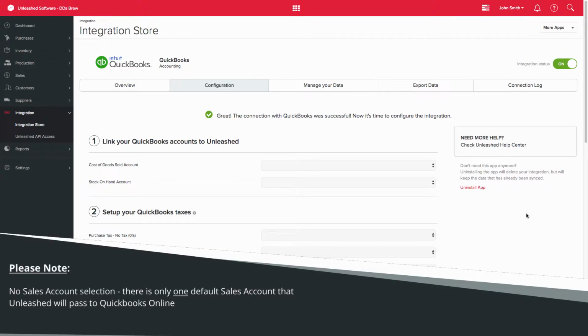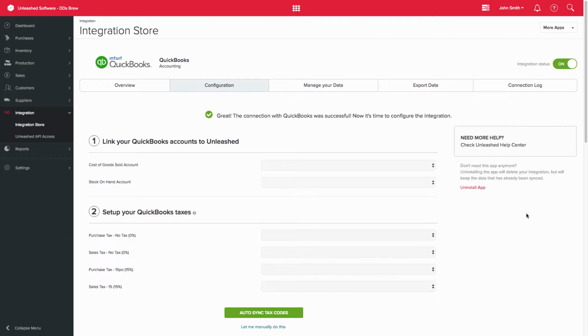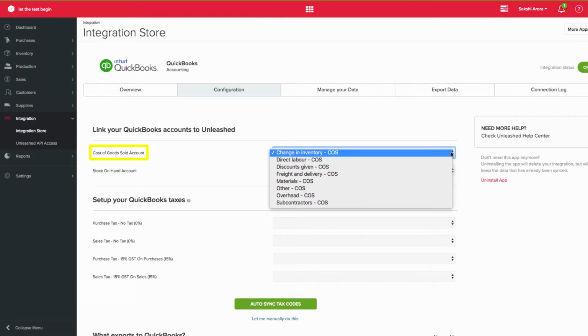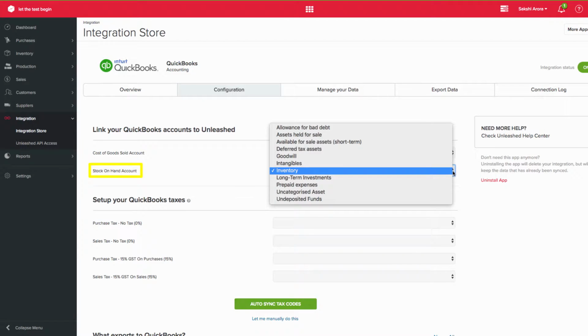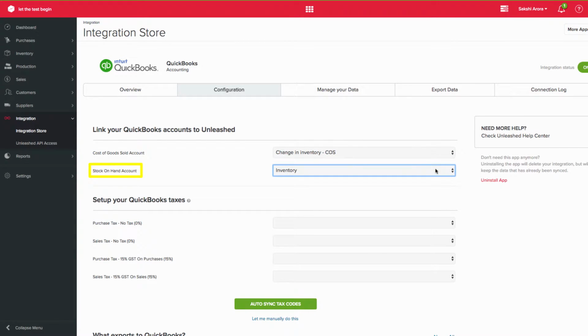Please note that there is no sales account selection, as there is only one default sales account that Unleashed will pass to QuickBooks. The cost of goods sold account selection should be your cost of goods sold account in your QuickBooks Sales and Expense. All shipment journals sent to QuickBooks will be coded to the cost of goods account and the stock on hand account. The stock on hand account selection should be your stock on hand account in your QuickBooks Current Assets. All purchases and journals sent from Unleashed will be coded to this account.